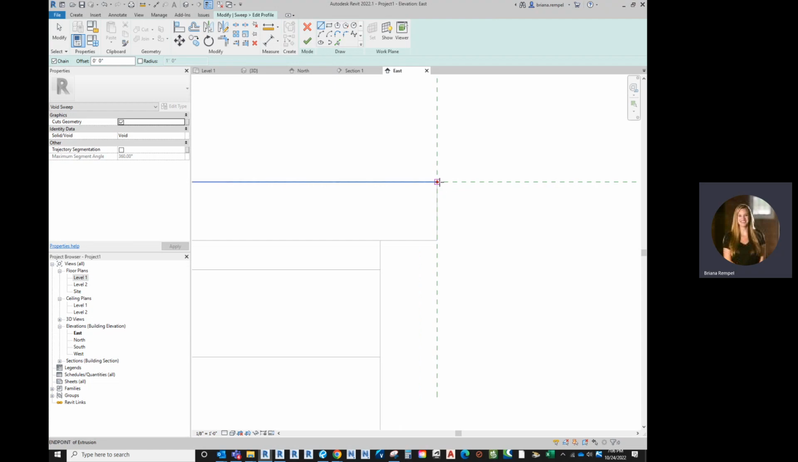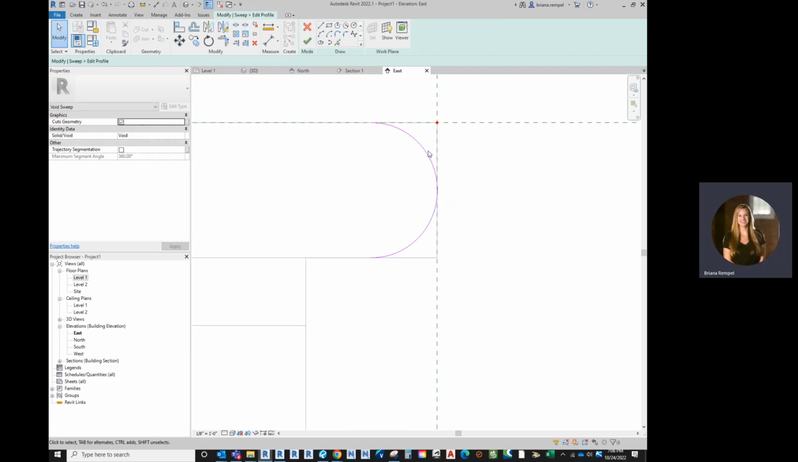So I can sketch something in here. So I want to sketch in what I want to remove. So if I'm going to do a bullnose here, just going to start it here. So I'm using my start end radius arc. So one click to start, second click to the end, and third for the radius. Okay, then I'm going to select it and I'm going to move it out here so that it's lined up. All right, so remember this needs to be a continuous path and I'm sketching what I want to remove. So I'm going to go ahead and close that loop by sketching 3 lines here, here, and here.